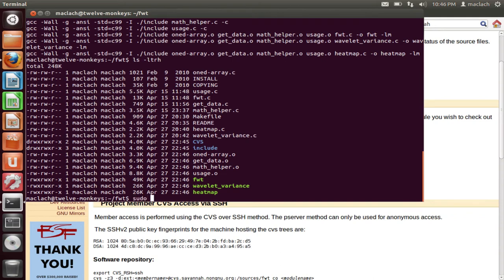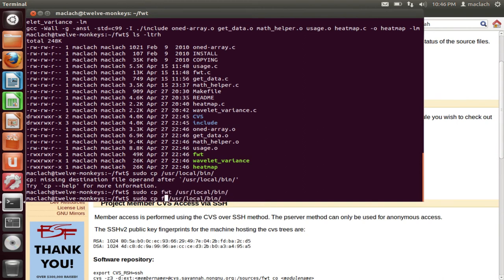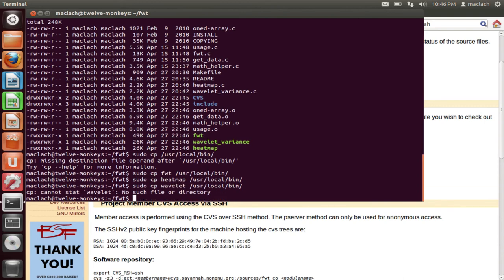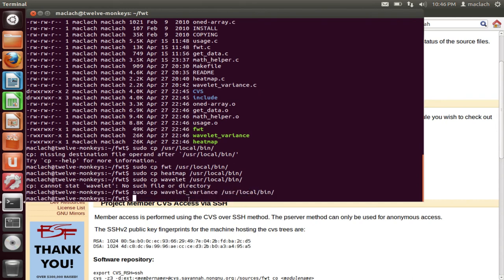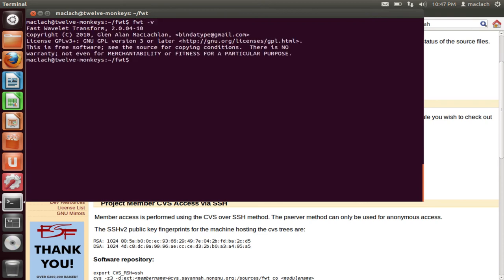You might want to go a little bit further and copy these executables under /usr/local/bin. Like so. There we go. So now I can do something like this. So here we go. I have installed my Fast Wavelet Transform onto my Linux machine.